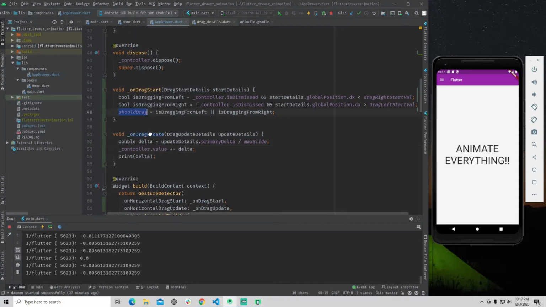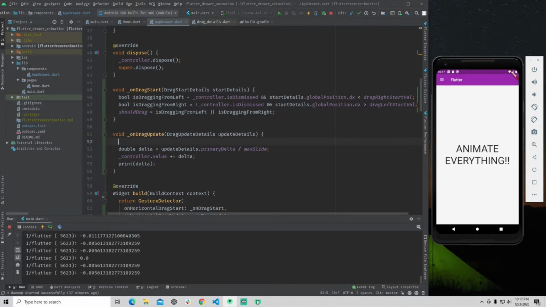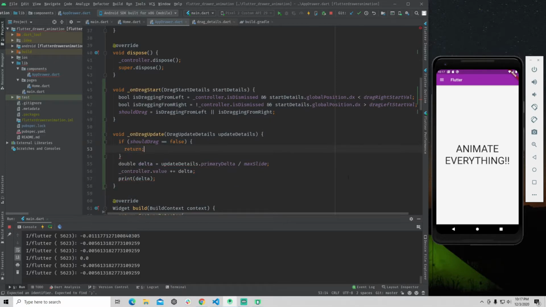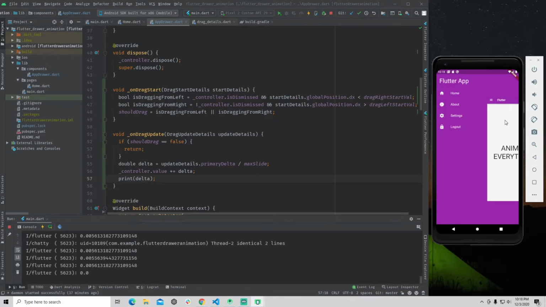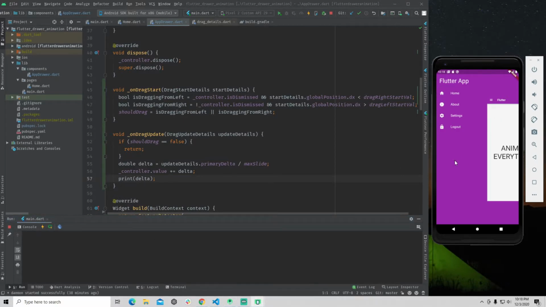We already have a shouldDrag variable that we can use. So what I'm going to do is that I can simply say if shouldDrag equals false, then we don't do anything, we just return. And that's it. So if I save this now, and if I start dragging from here, you can see that it doesn't work. If I start dragging from here, it doesn't work because the drawer right now is open. So it will only work if I start dragging from the very left. And you can see it works from here. Now the animation is completed, and now if I start dragging from here, it doesn't work.